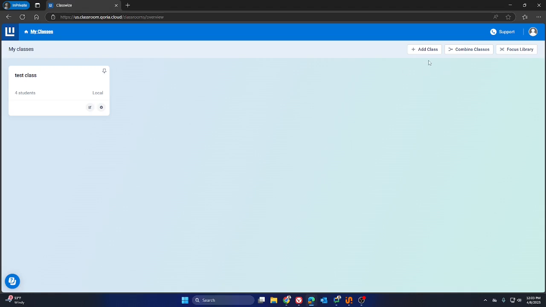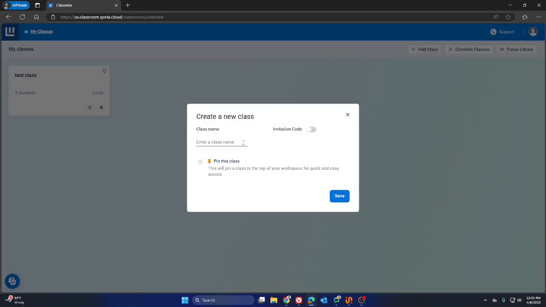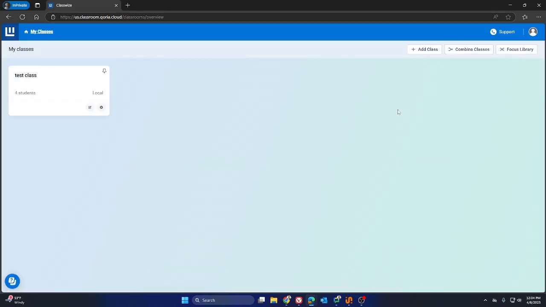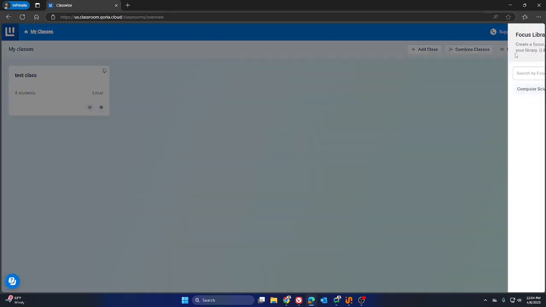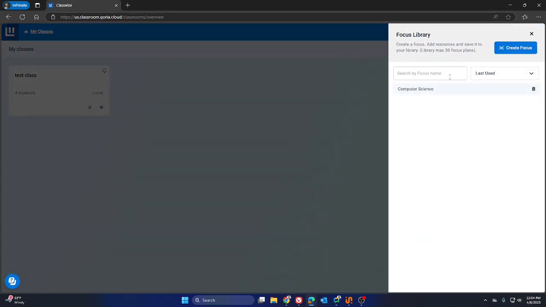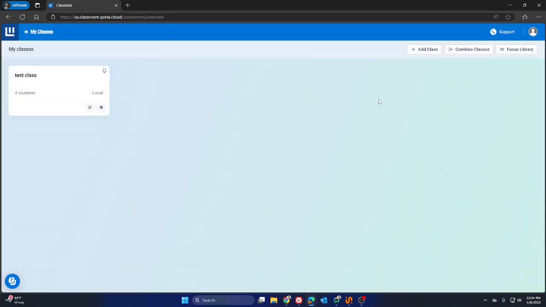If your district supports it or allows it, you'll be able to add your own class. You just give it a name. You can combine classes. So if you're an elementary teacher and you see a whole bunch here, but you have the same kids every day, you can combine those classes, give them one name, and then you can just pick one class when you come in here. The Focus Library will have its own video, so I won't talk too much about that now.